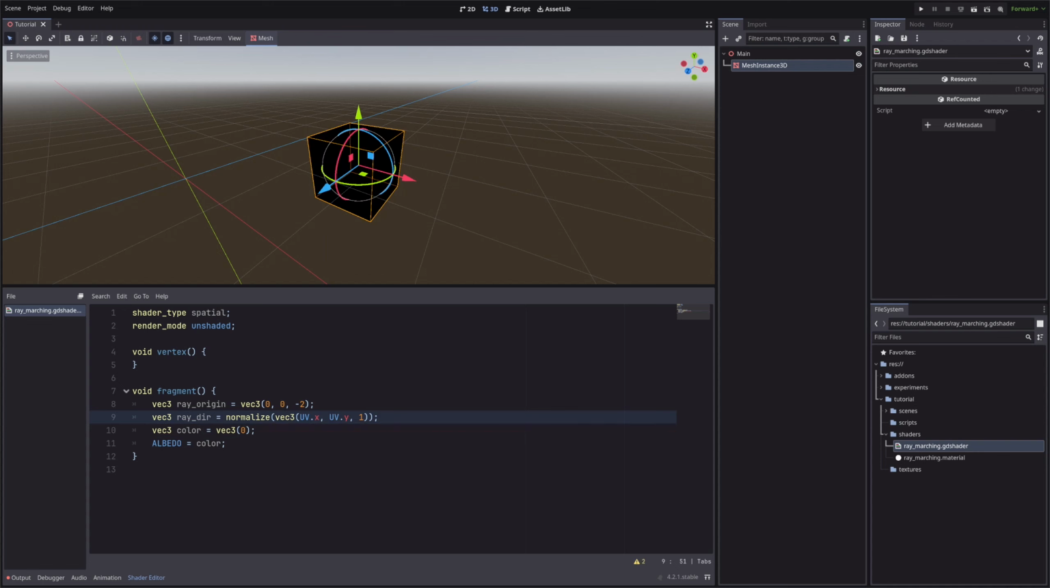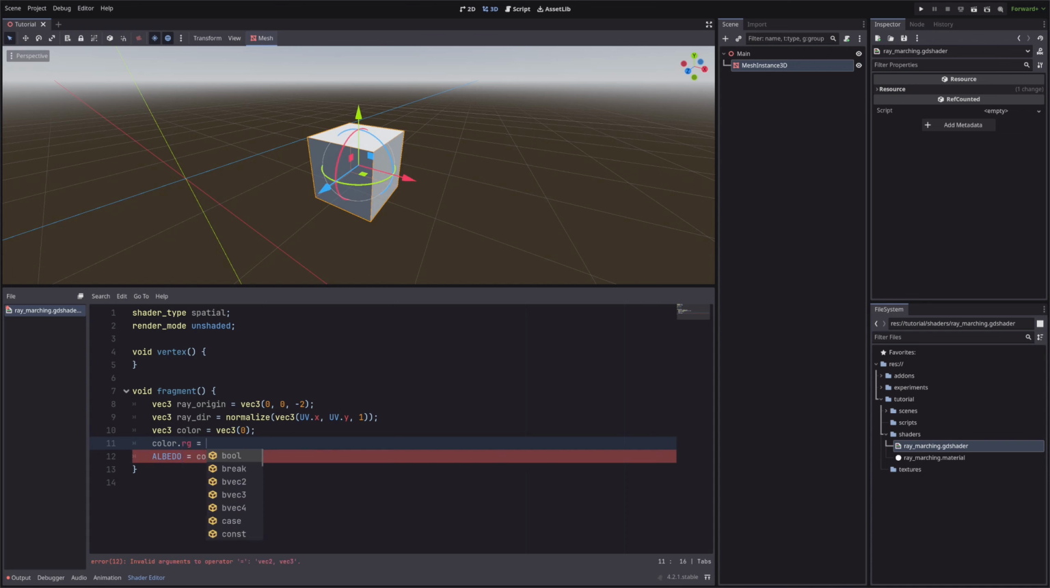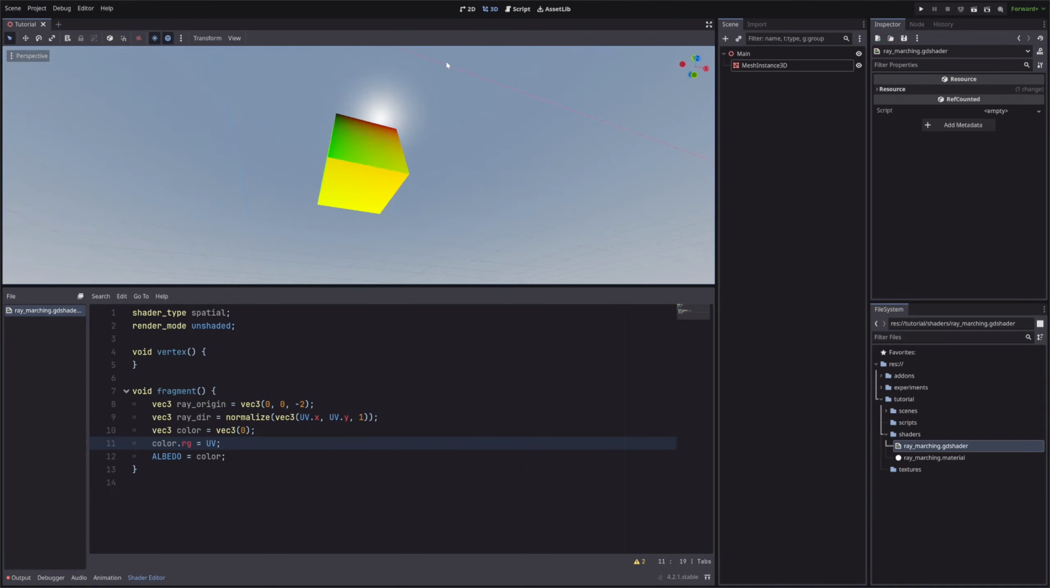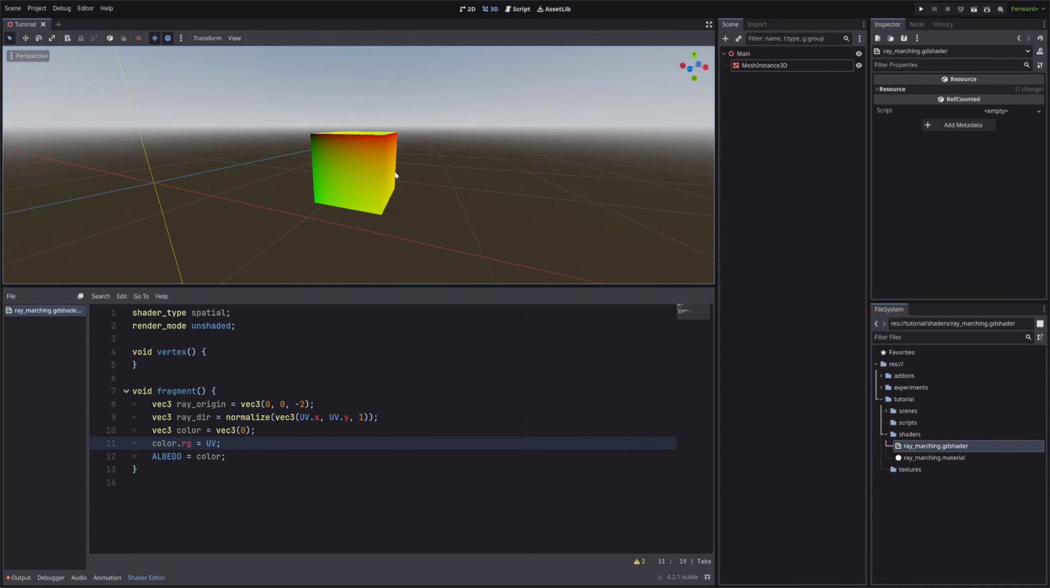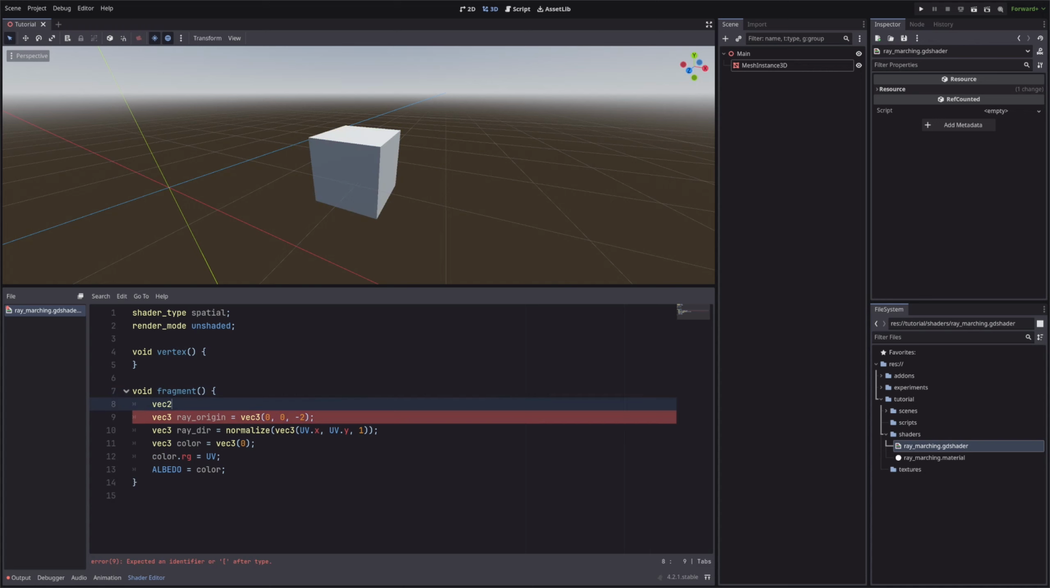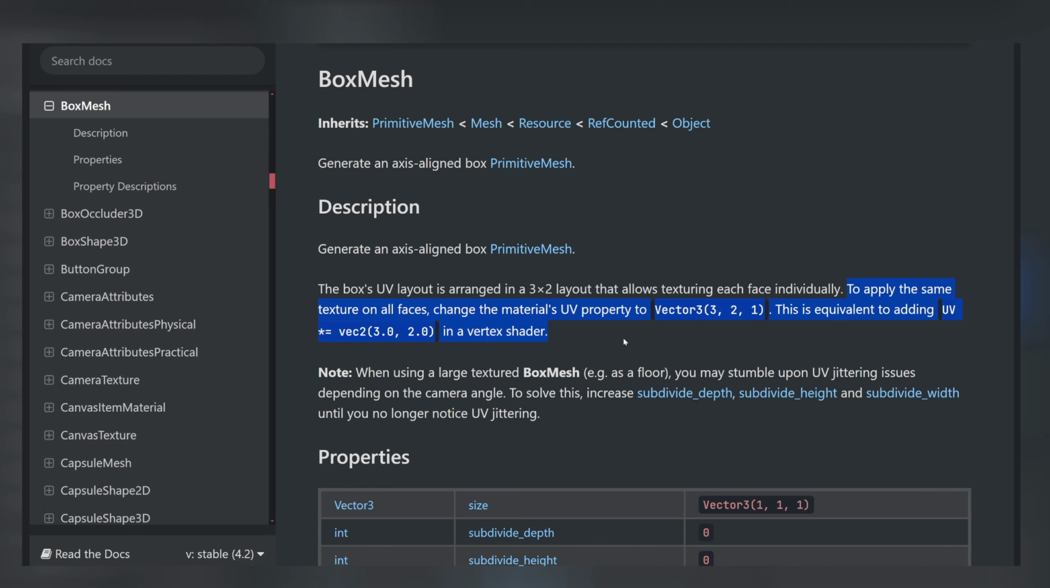Hang on, let's just first visualize our UV. So color.rg equals UV, and you can see that our UVs are kind of messed up. That is because in Godot, the default box mesh is UV unwrapped to show different texture for every face. So to fix our UV issue, we need to multiply our UV with vec2 of 3 and 2. How I came up with these numbers? Well, it's in the docs.